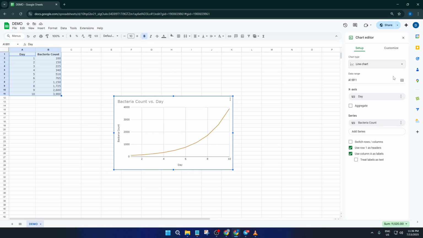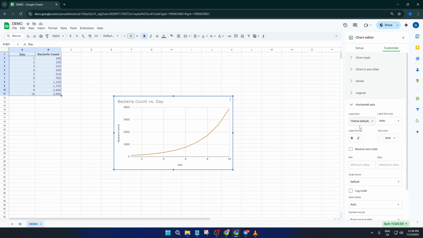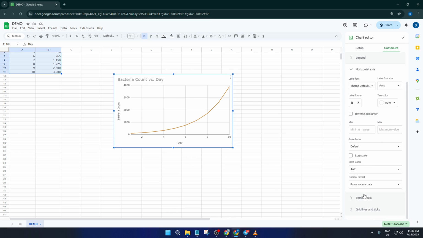Here's where it starts getting fun. We're going to customize the axes so your data is displayed on a logarithmic scale, which is what makes it a semi-log graph. Click on the Customize tab in the Chart Editor. If you're not sure where that is, look near the top on the right side of your screen. It's usually the second tab. Now let's say you want to make your x-axis logarithmic. Maybe your data spans several orders of magnitude, like years or concentrations. Click Horizontal Axis, then look for the setting labeled Log Scale.